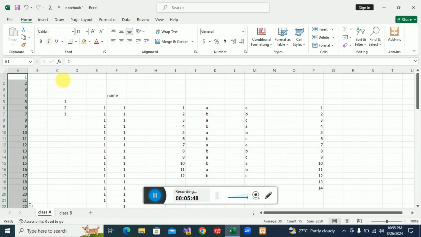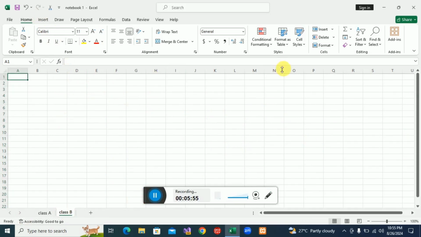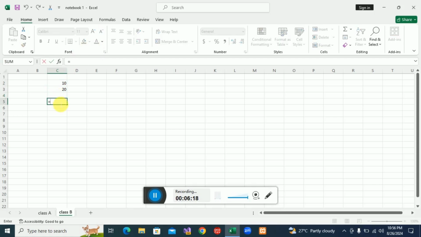Okay, I'll open a new sheet, this one. So there are some built-in functions: sum, average, count, max, min. If you want to add two numbers, 10 plus 20, what you will do is, this is, by the way, the function bar. Here you will write equals to.